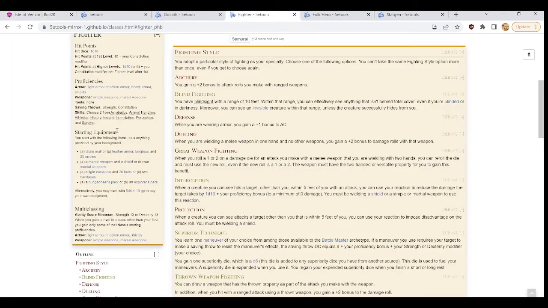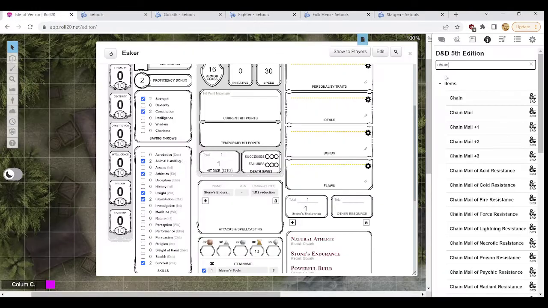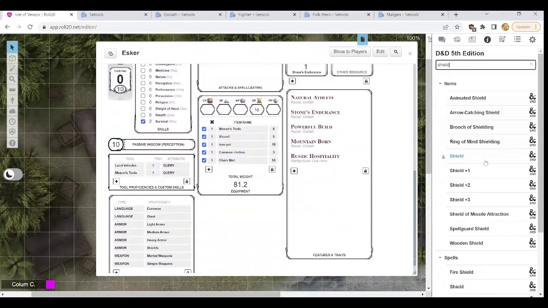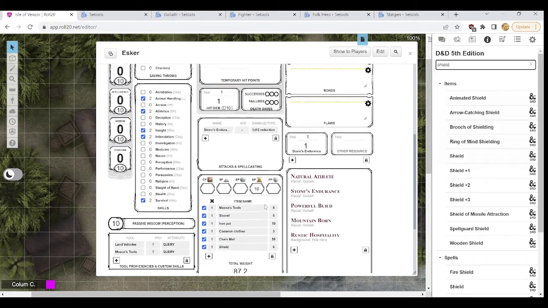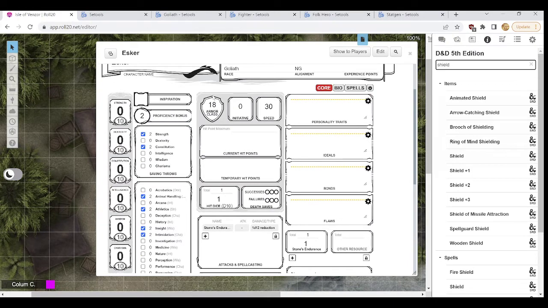We'll go back over here. Chainmail. I need a martial weapon and a shield. So we're going to start off by getting that shield. And watch what happens again. We drag and drop the shield in. It appears in our equipment, and our armor class goes up to 18.